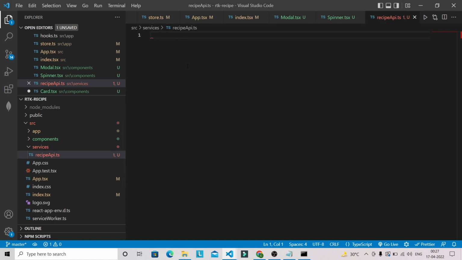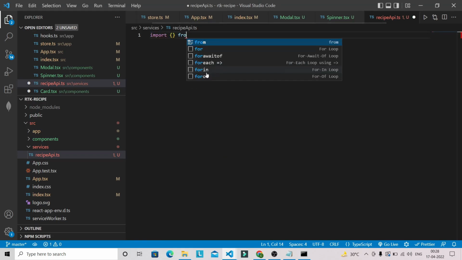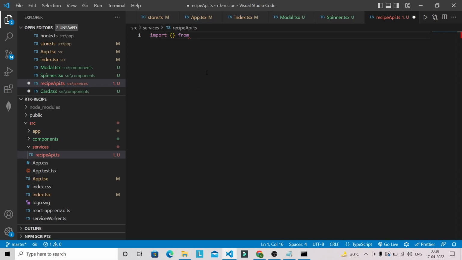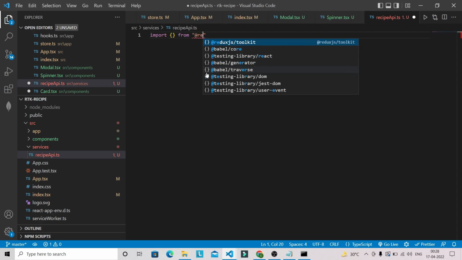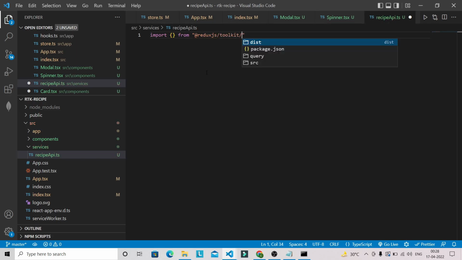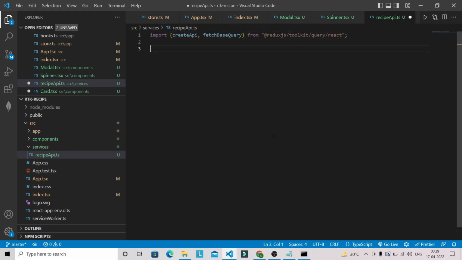So let's configure RTK Query in this project first. So here we need to bring some API from our Redux-Toolkit. So from Redux-Toolkit we need to go to the query React, okay, and we have to bring createApi and fetchBaseQuery. Now I'm going to paste my API key and app ID that we have got from admin. So this is the API key and app ID that we have generated on our admin.